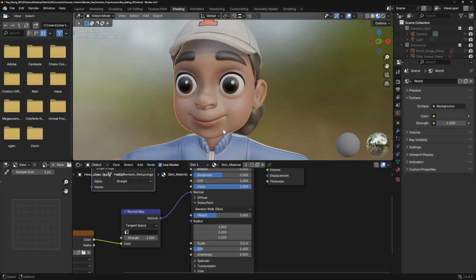But as you can see, it starts giving it that little bit more of a waxier kind of feeling. But you don't want to overdo it to the point where it looks like a candle, right? So that would be it for the subsurface setting.